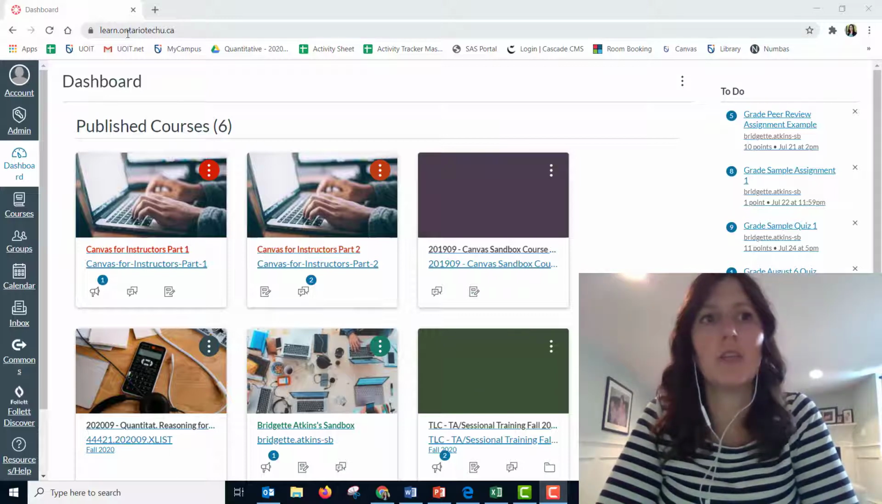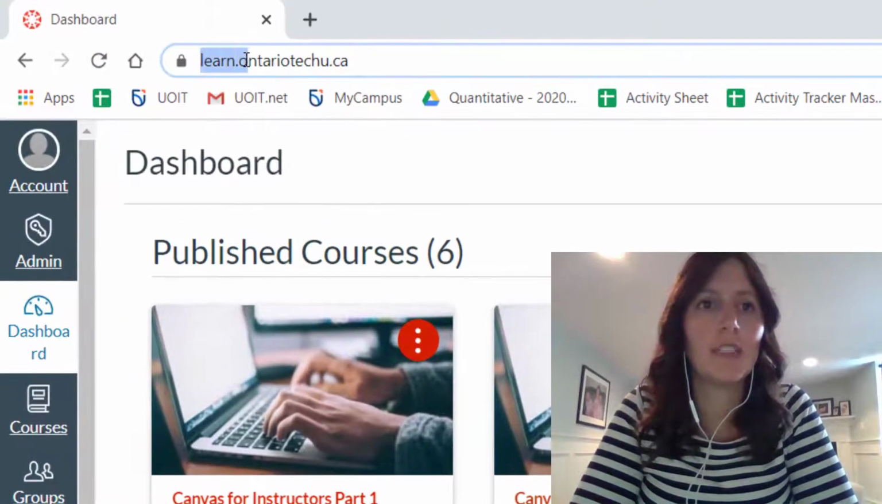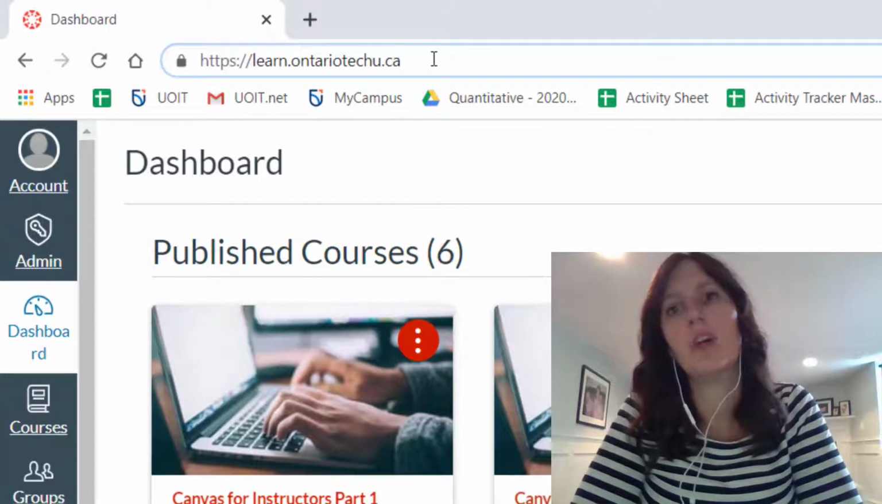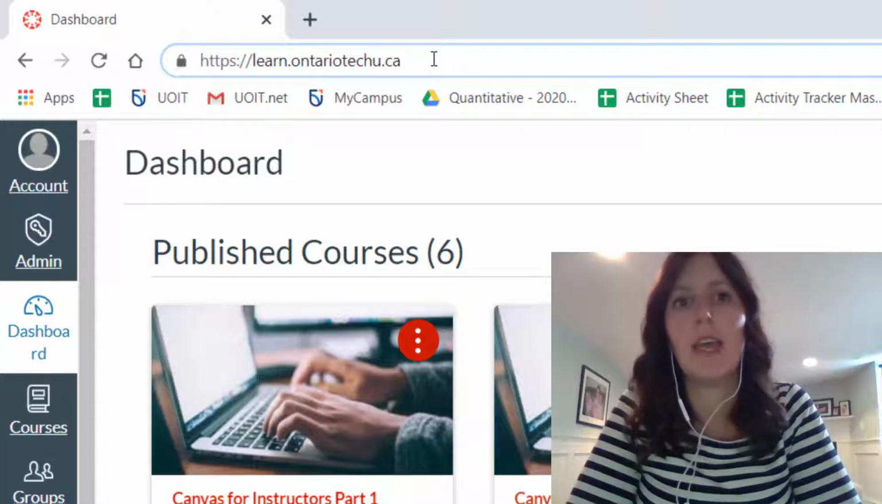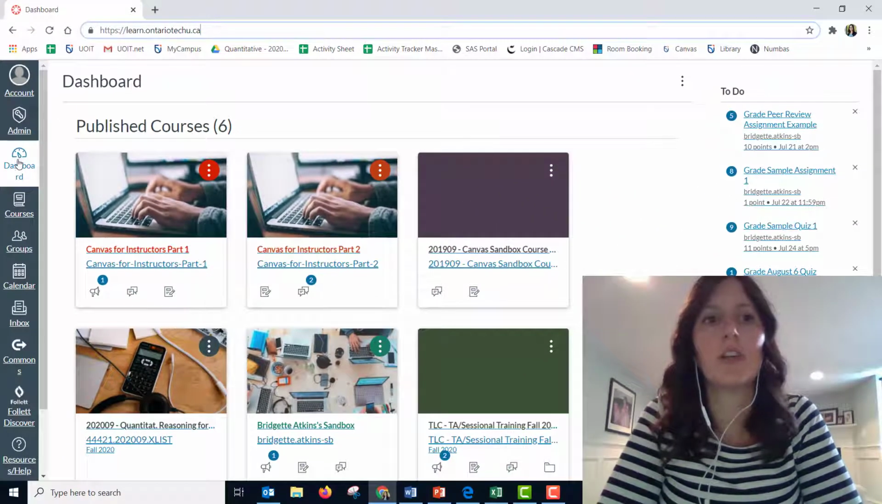So the first thing that you want to do is open a browser. I like using Chrome, and you're going to type learn.ontariotechu.ca, and then you'll have to log in using your student ID and network password, okay? Once you're in there, you're going to go straight to your dashboard. It's going to take you right to your dashboard, and you're going to want to look for the course that's called Quantitative Reasoning. It's right here.